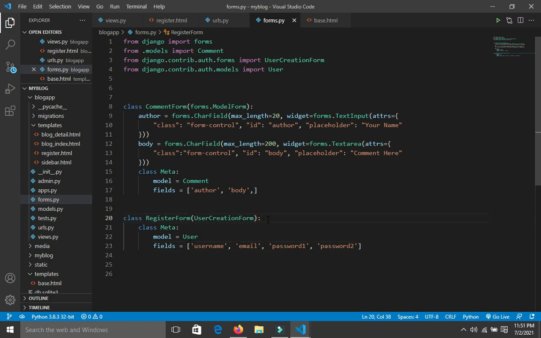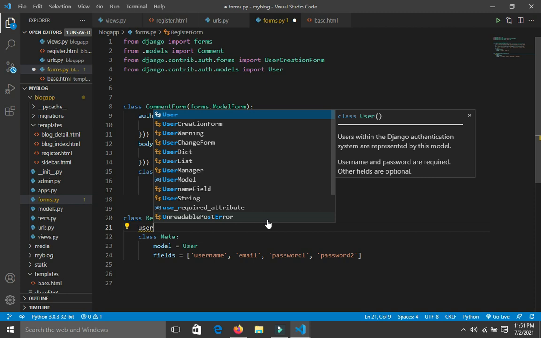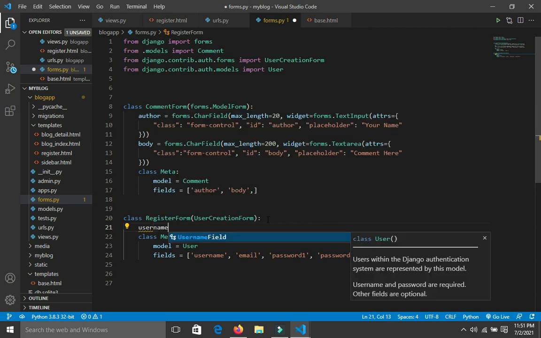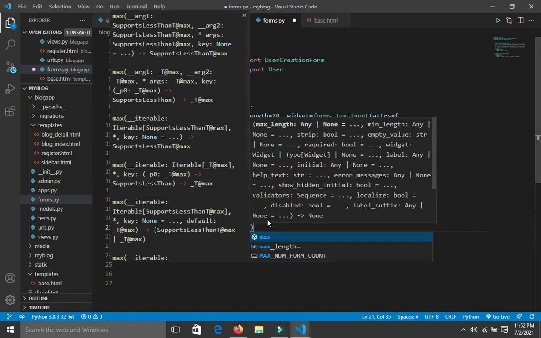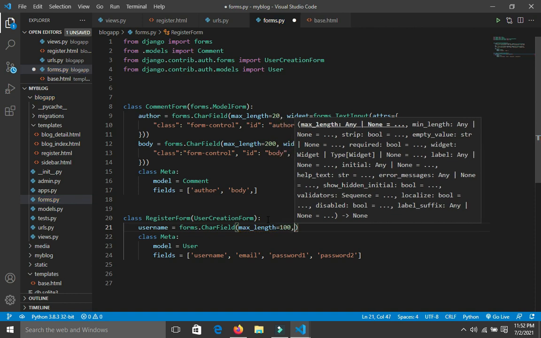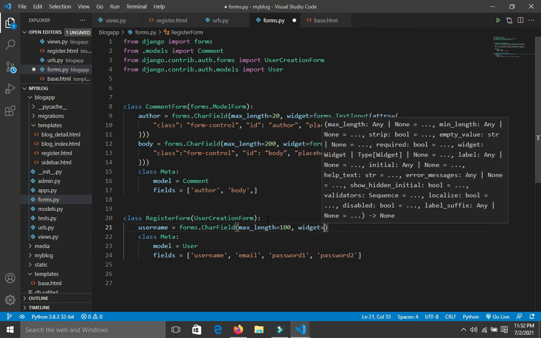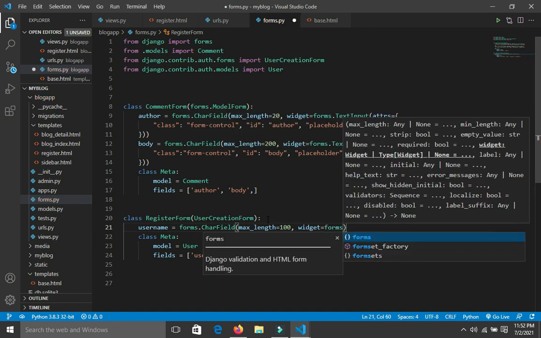I'm going to simply call them. First one is username. So I'm going to say username is equal to forms.CharField. After I've done that, I'm going to create a max_length. Just follow this syntax, equal to, let's say, 100. Then I'm going to create a widget. I'm going to have a widget equal to, let's say, forms.TextInput. It's the normal text input for the username field. forms.TextInput.